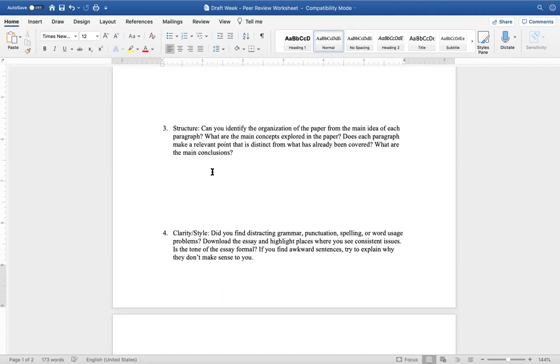Structure. Can you identify the organization of the paper from the main idea of each paragraph? What are the main concepts explored in the paper? Does each paragraph make a relevant point that is distinct from what has already been covered? What are the main conclusions? Okay, guys, this goes back to that idea of topic sentences. Do you see clear topics for each paragraph? Do those examples support that topic? Is the student jumping from one topic to the next within one paragraph?